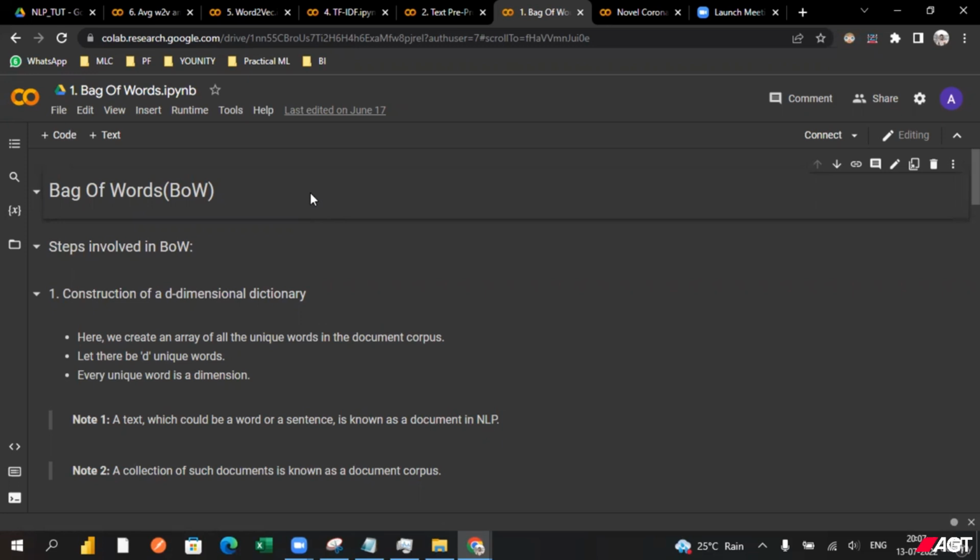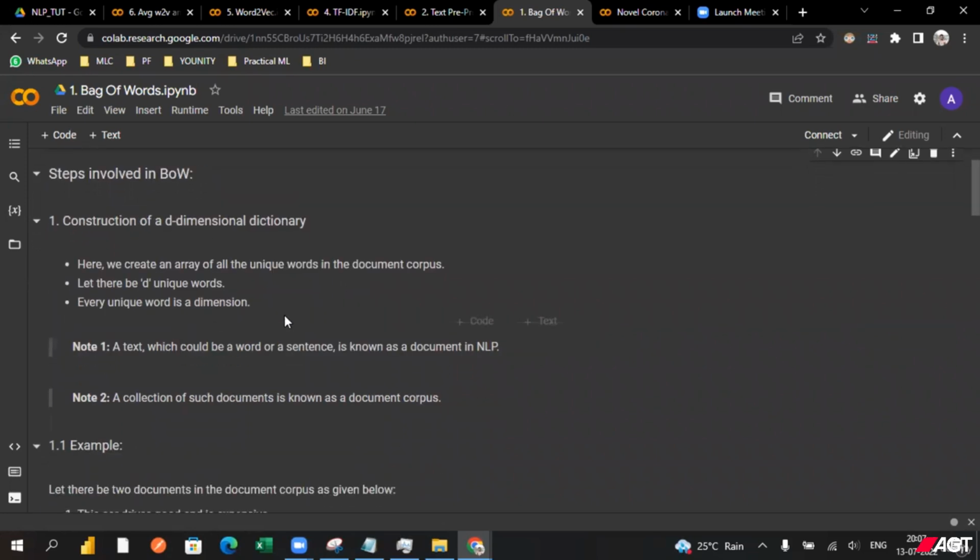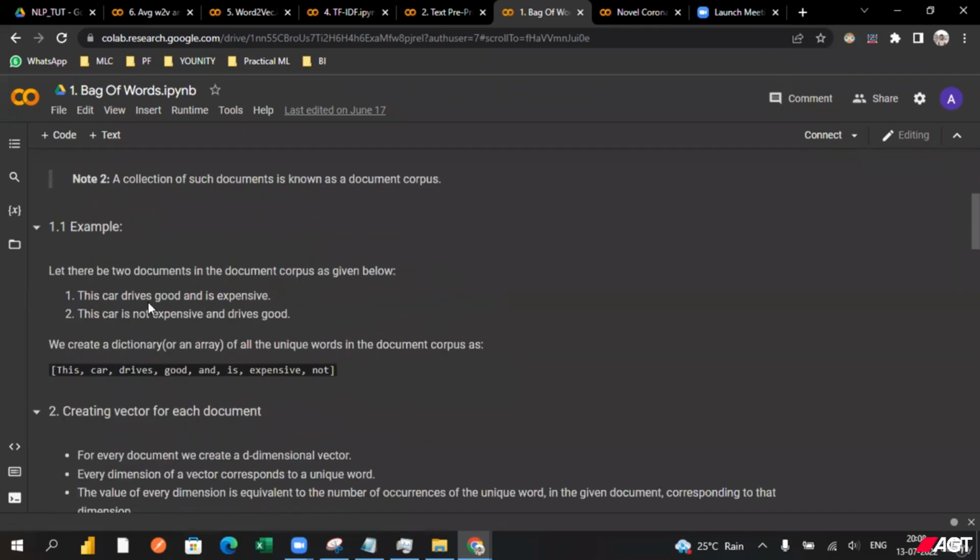So let's check out how bag of words helps us convert text to integers. The concept of bag of words came from having unique records in your document corpus. If you find any unique words, they are converted into a dimensional vector using each and every word. Let's take this example. This car drives good and is expensive. This car is not expensive and drives good. In these sentences, you can see this is coming two times, car is coming two times, is is not there in the first sentence, not is also not there.